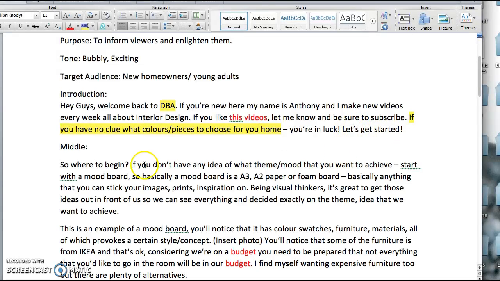So you say, let's get started, and then you go, so where to begin? So you just need to watch your transitions. You start here, so where to begin? If you don't have any idea of what theme, mood that you want to achieve, but I think you want to be engaging your audience with a little more friendly chatter.